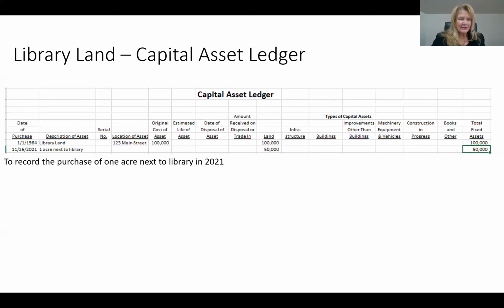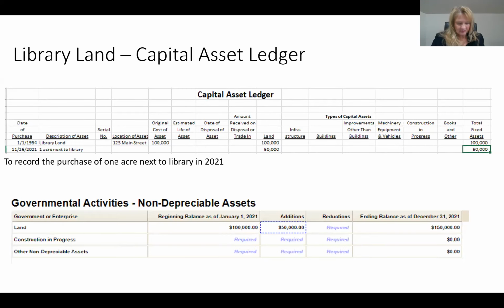So I've purchased that now for $50,000. I see that I should have put the location of the asset and the original cost of the asset in that column. It was $50,000. So you might make a note of that. But in the column under land, there's $50,000 added, and then total fixed assets, it carries over to that. So now I've recorded that purchase in my capital asset ledger. So what does that look like then on the annual financial report?